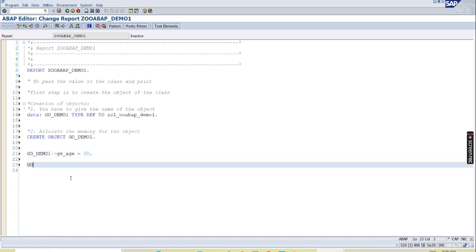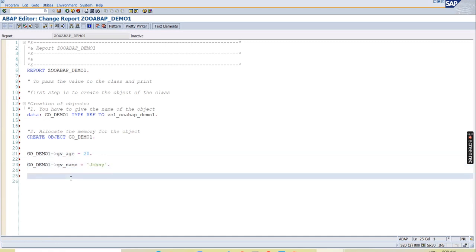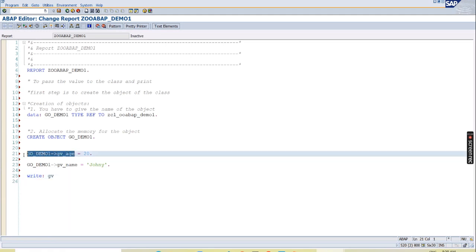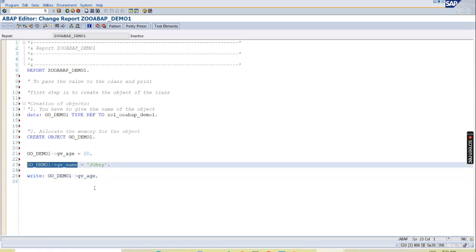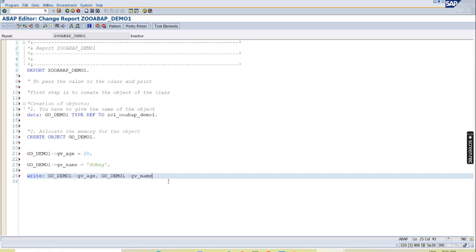And then another property was there in demo1, the name, correct? So we can use the name over here and give something as the name, we will give Johnny. And I just want to print it. So write it and I want to print. How can you print? The same way we can use: copy this, and comma, and copy this. This is how you can access the property.